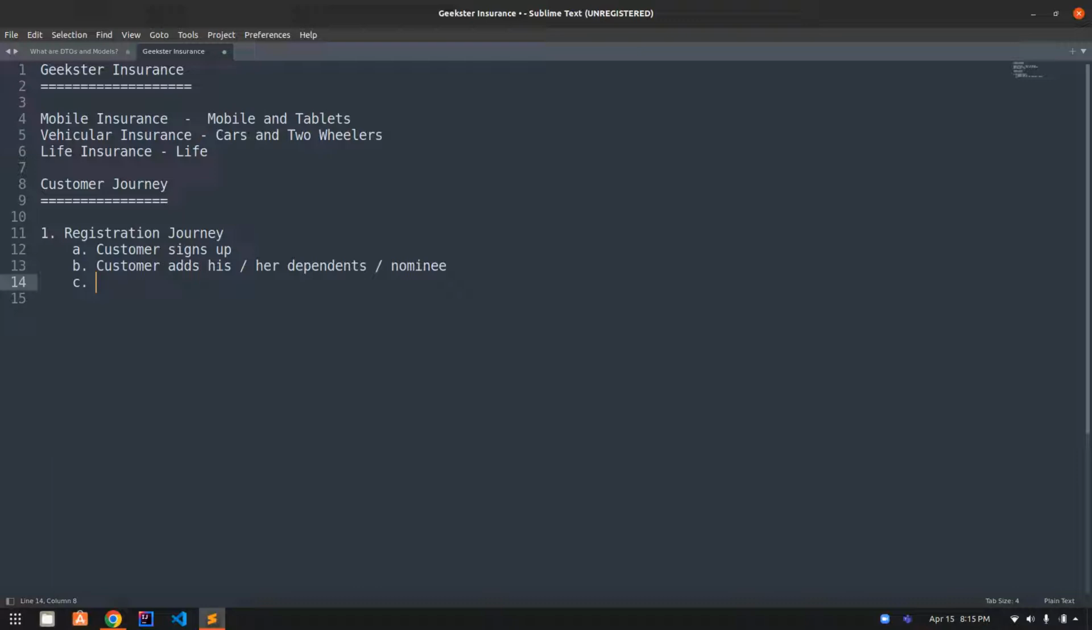Like when you're signing up with a bank or something, or when you're taking up an insurance, you fill up the form where you give your details, then you give the nominee's details, like who in your absence will collect the money, and then maybe they'll have some other things. Okay. So for now, the requirement is that a customer signs up, the customer adds his or her dependents or nominee, and as soon as the customer registers, we basically create a wallet. Let's say the insurance company creates a wallet for themselves. Okay. We create a wallet for them.